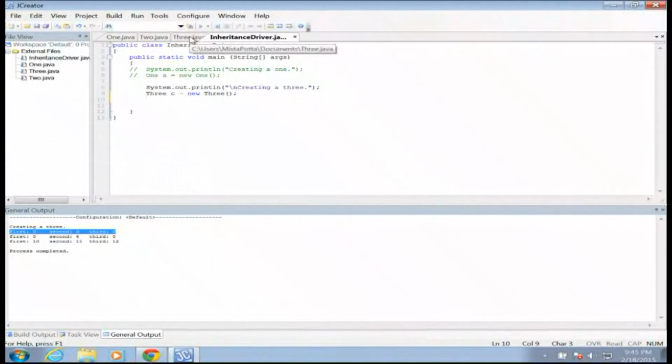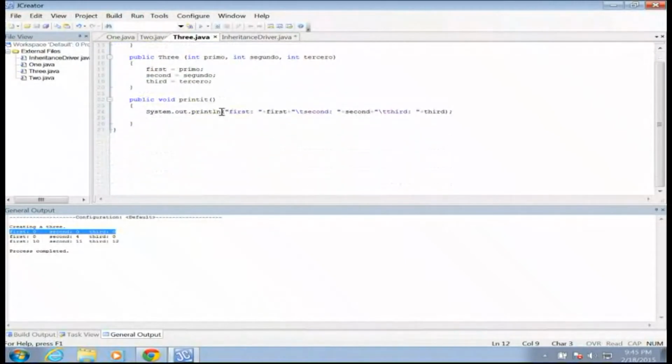But I can actually access these older values if I tweak this 3 class. And what I can do is I can actually call on public void print it old. And what I'll do is I'll do system.out.println, and I'll do first colon, and I'll do super.first. And what this is going to do is it's going to go back to some first in the past and access it.